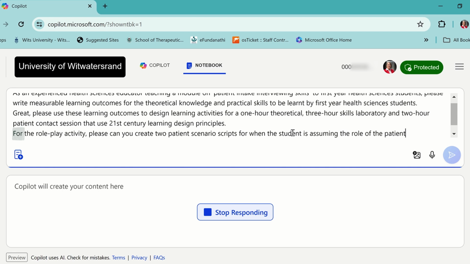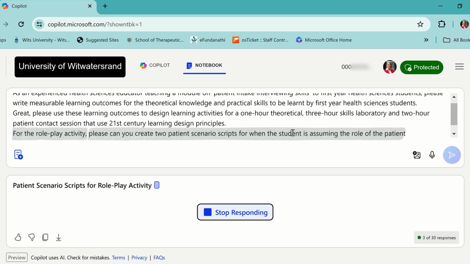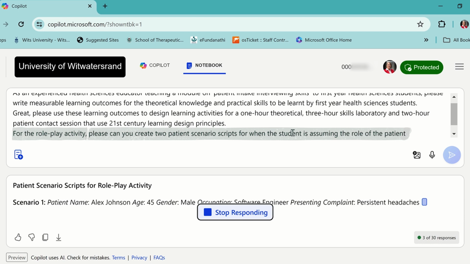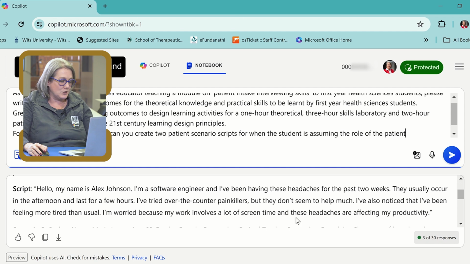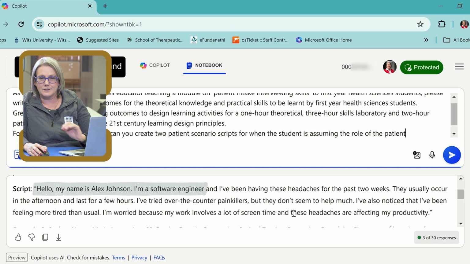So what I've asked is that for the role-playing activity, please can you create 2 patient scenario scripts, because the students are going to swap positions during the role play for when the student is assuming the role of the patient. You can see how I've taken elements of the overall curriculum plan and then asked it to flesh out the activities. What I haven't yet done is looked at assessment, so we'll do that in a second, but it looks like it has given me a bit of a script for scenario 1. Hello, my name is Alex Johnson, I'm a software engineer, and so it goes on.